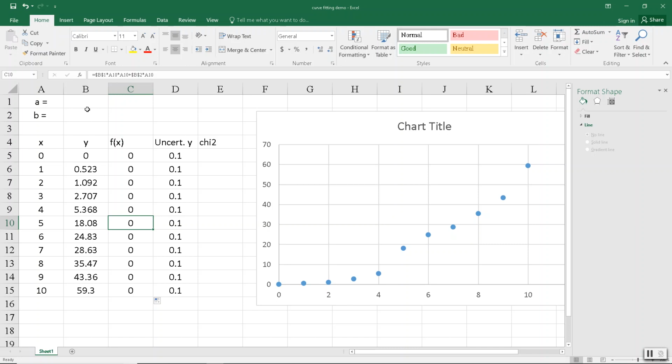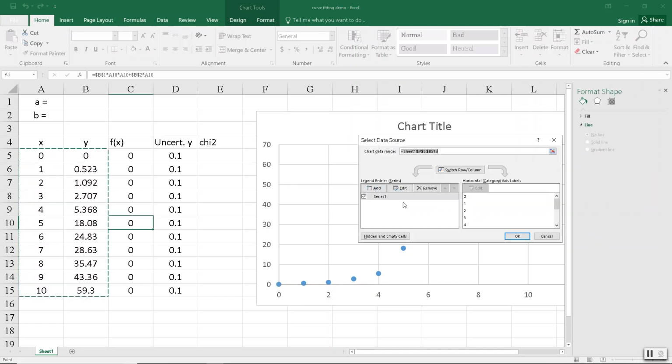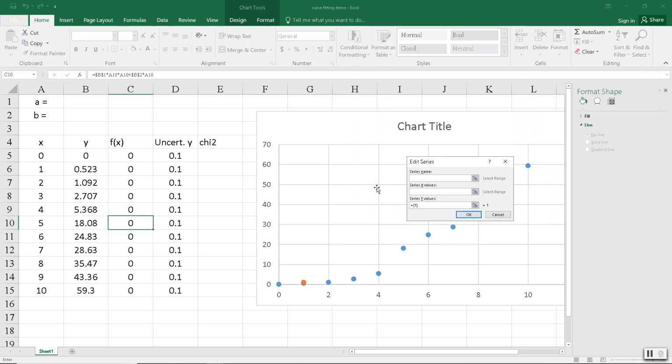Okay, so again, nothing there because we haven't put any numbers, but it's always a good idea to plot the fit on the same graph as the actual data so you can compare the two. So if I right click on the graph, select data, and I can add a series. I will name this series, say, theory fit.